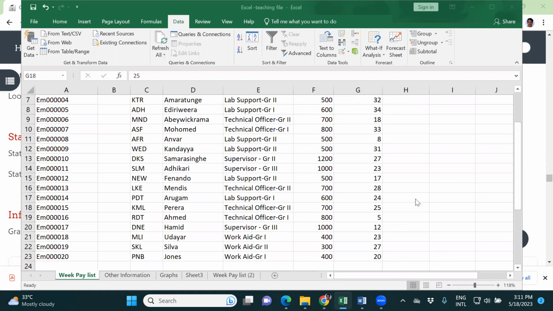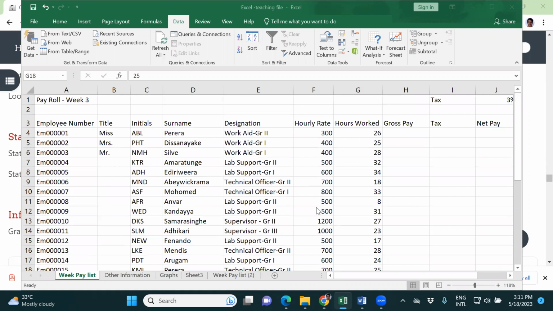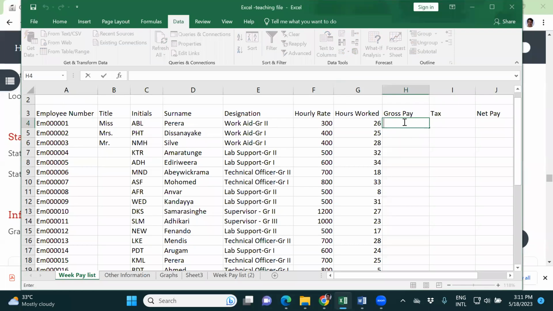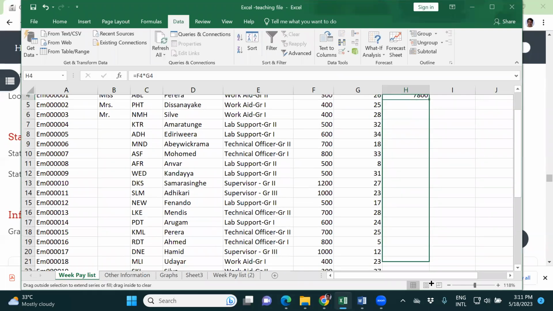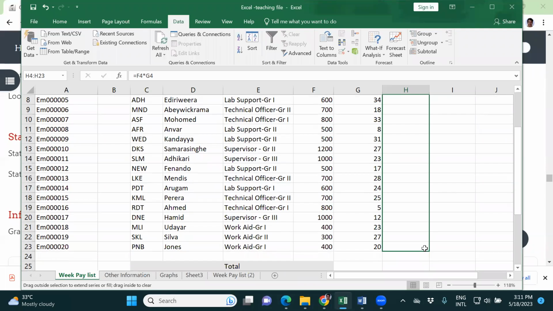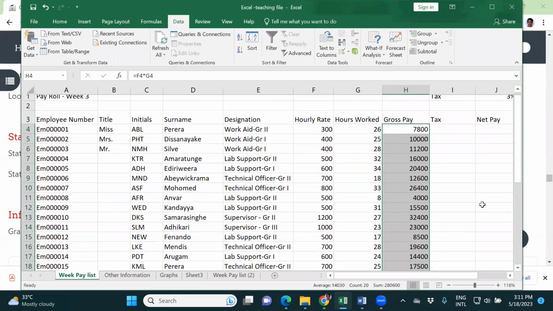And now we have the hourly rate and hours worked, and we can calculate the gross pay. For gross pay, we can do equals hourly rate multiplied by hours worked, right? It's a very simple formula. And then scroll down to the last one, right?